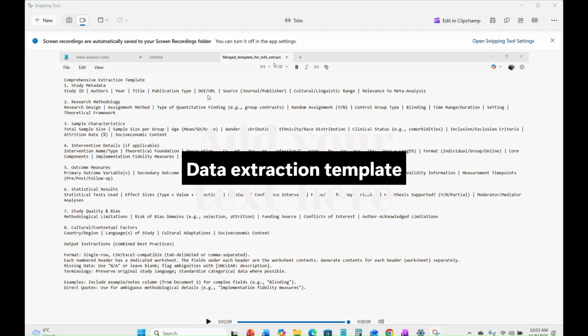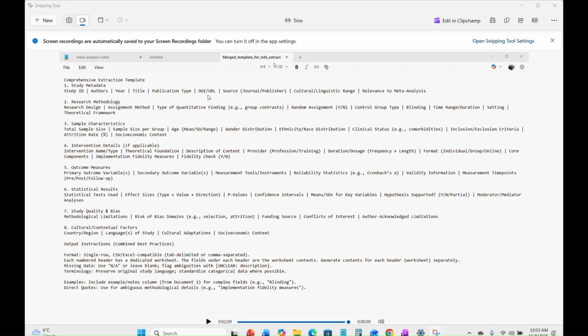I will walk you through creation of the template for information extraction from the empirical studies. So, how I created these 8 headers is basically after going through several textbooks on meta-analysis. I basically collected all the information sources meta-analysis should have and created these 7 headers.